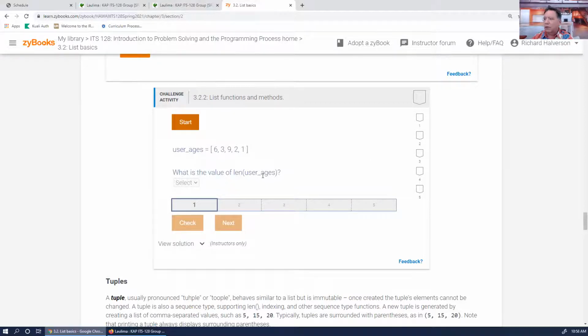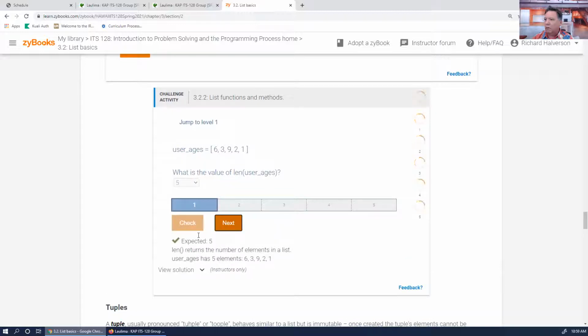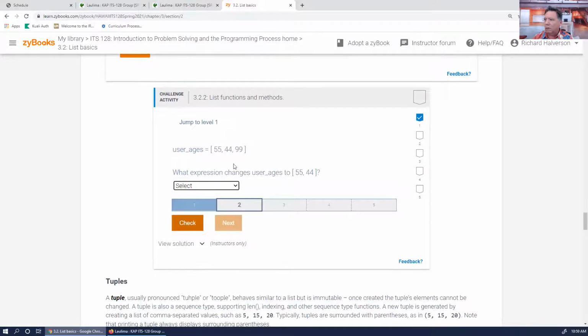User ages. What is the value of the length of user ages? 1, 2, 3, 4, 5. Oh, 5. I get it. 5. 1, 2, 3, 4, 5. What expression changes pop 2? 0, 1, 2. Pop 2.